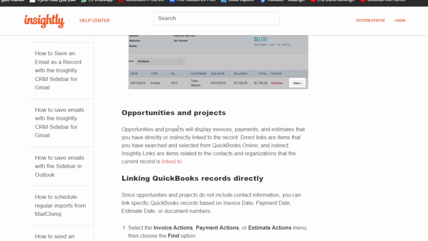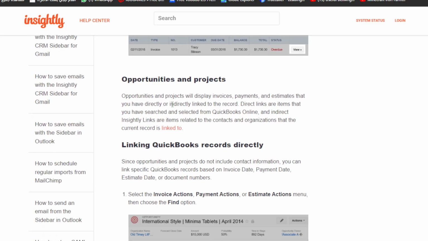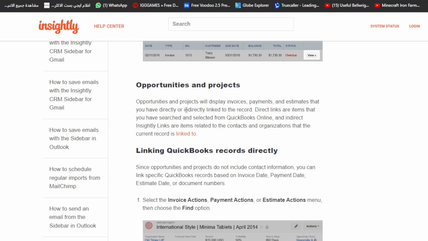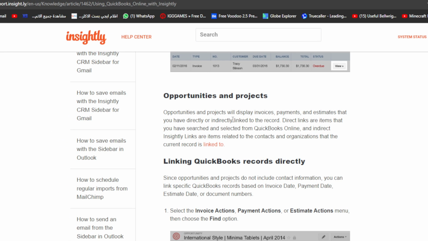Now for opportunities and projects. Opportunities and projects will display invoices, payments, and estimates that you have directly or indirectly linked to the record. Direct links are items that you have searched and selected from QuickBooks Online, and indirect links are items related to the contacts and organizations that the current record is linked to.